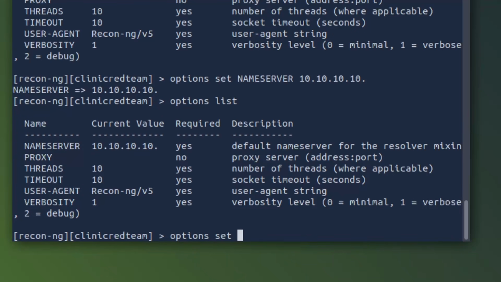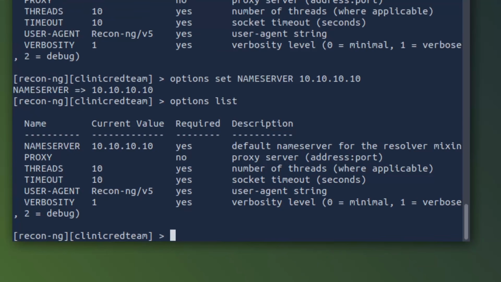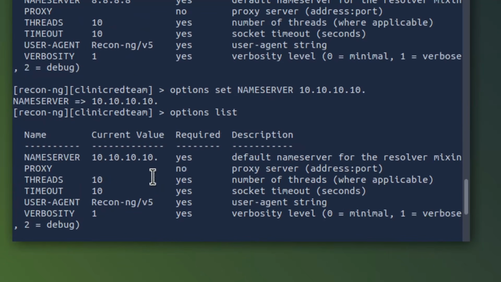So let me just do that one more time just to fix it. Name server 10.10.10.10, no dot at the end, and do options list. And now we can see the options here. So if you see stuff like this inside of the exam, just know that they're using Recon-ng, they're using a given module name, and they'll go ahead and adjust it and mess around with it, etc.